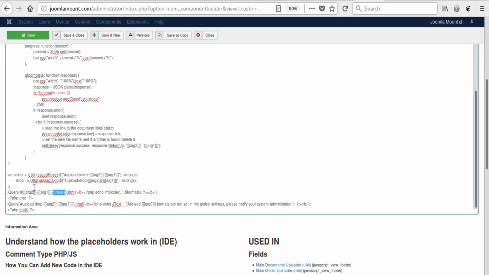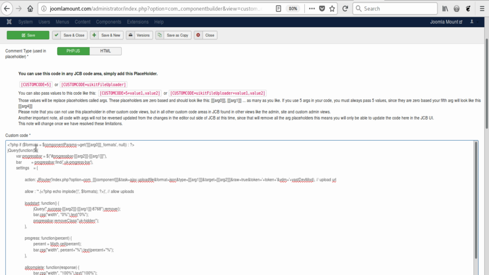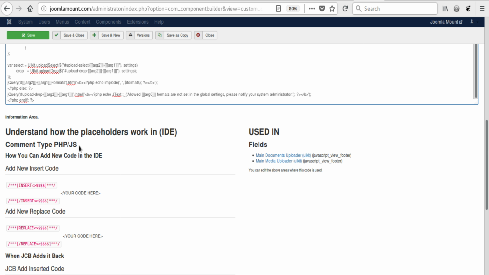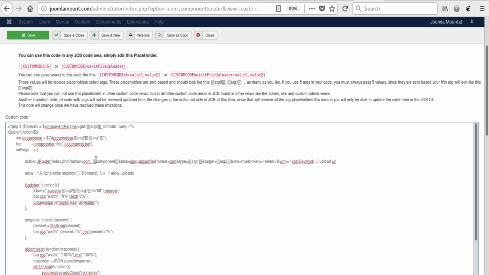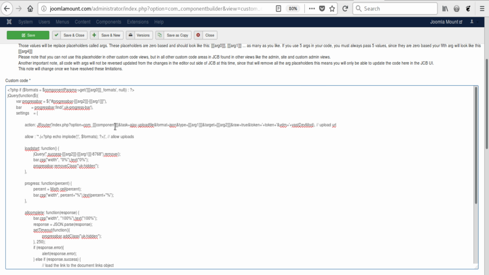Then if we've detected up here that you didn't have any formats set, we're basically gonna update the whole div, which is the upload drop area, with "allowed formats are not set in the global settings, please notify system administrator." So that's the final part of our JavaScript. So we have JavaScript mixed in with HTML, taking care of some of the display behavior on that page. Okay, so that is the reusable snippet.